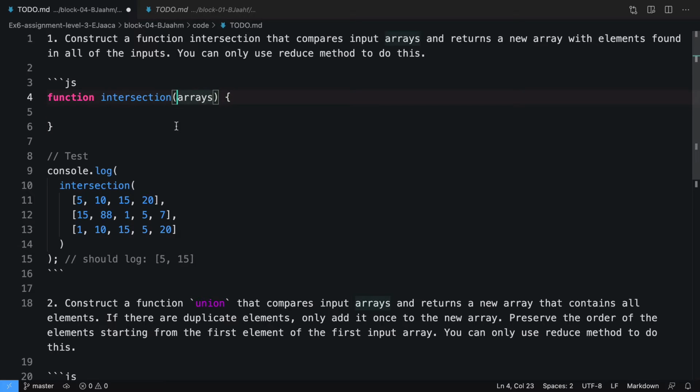First thing, we are going to get n number of arrays, right? So we are going to use a rest operator, so we have access to all the arrays. I'm going to say return whatever comes from arrays, because that is the question: you have to use reduce. Now in reduce, how do you get access to multiple arrays at the same time?